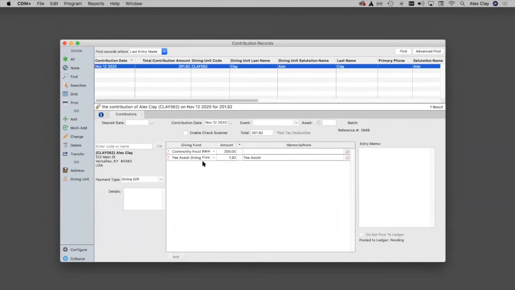Now, as I said, this giving fund, you can set this name. I'll show you where to do that. But Engage will always add this note here that says Fee Assist. And that lets you know that Engage added this line based on the donor's request to help assist with fees. This will let you know, regardless of that fund, that this was automatically added through the Fee Assist feature. And that is all that is different about this contribution. You would process this and report it just like you would any other online gift.